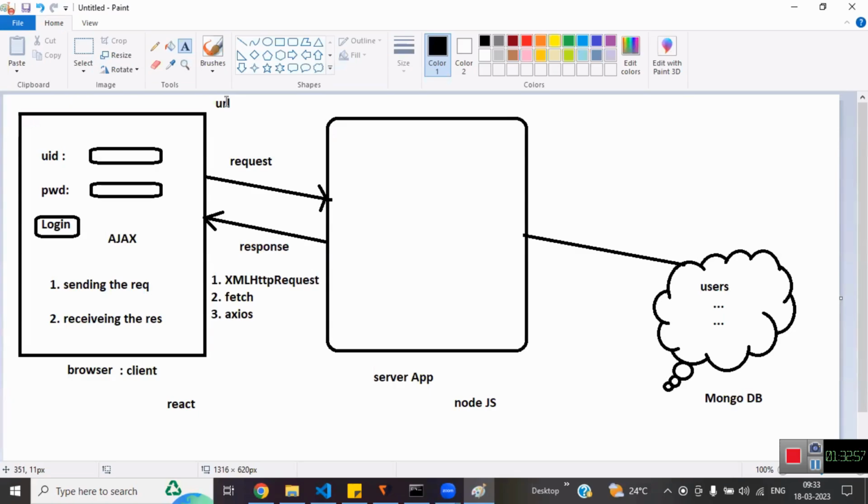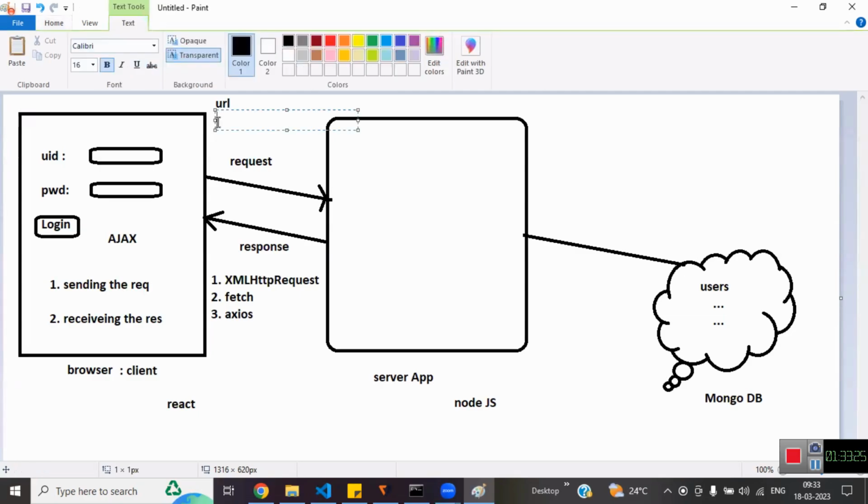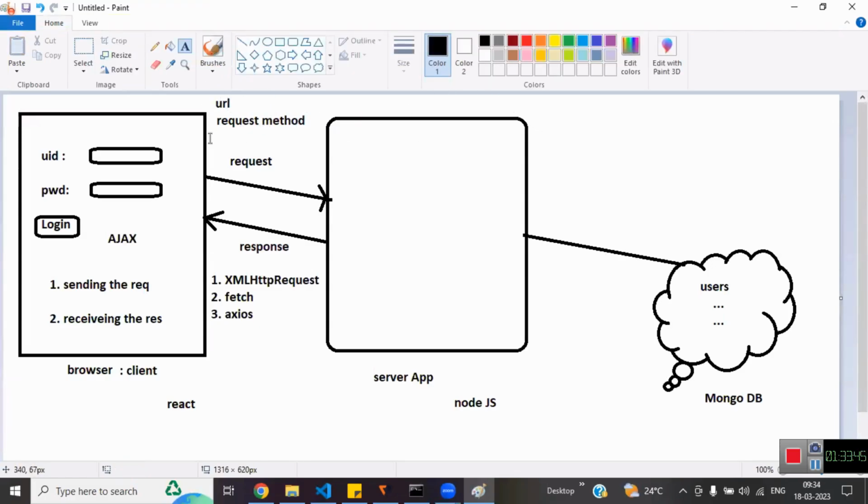If any client application wants to communicate with any server side application, not specific to React or Node.js, any client side application with any server side application, as a client side developer I require two mandatory inputs. One input is the URL address. What is the other input? If you have an idea about server side technology, can anyone guess? The next input is the request method. These two are mandatory.